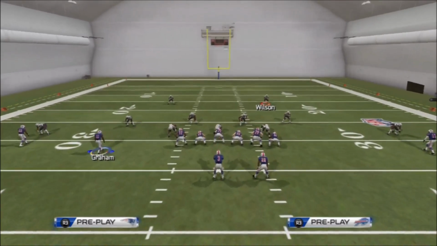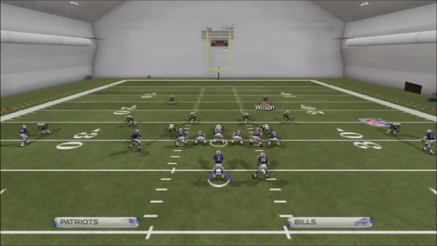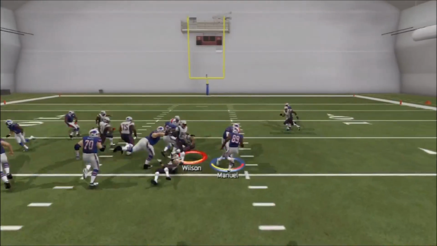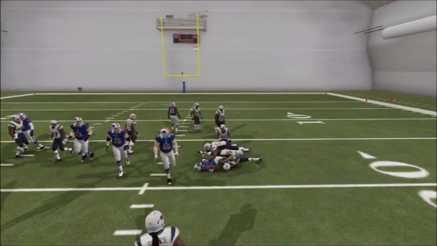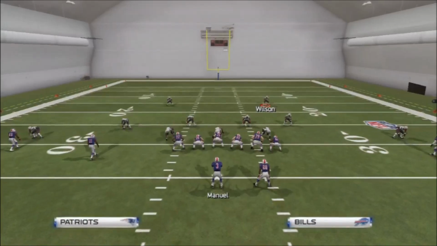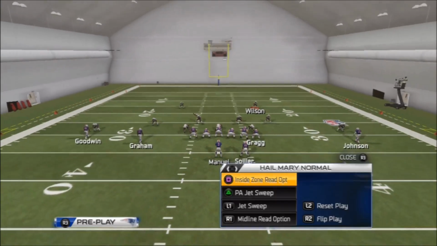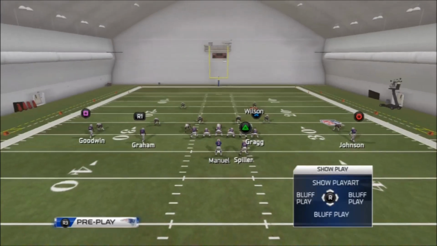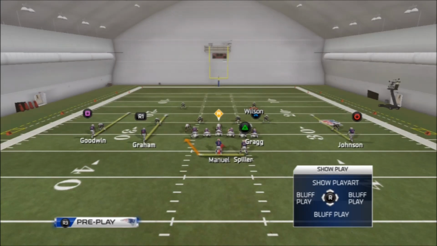So you know how to run the read option, just read it. The tight end or the defensive end didn't stand up, so you just keep it with your quarterback. And this midline read option is different than all the other read options, and I actually prefer this over the halfback draw. You see, instead of the defensive end being the read option guy, it's the defensive tackle.